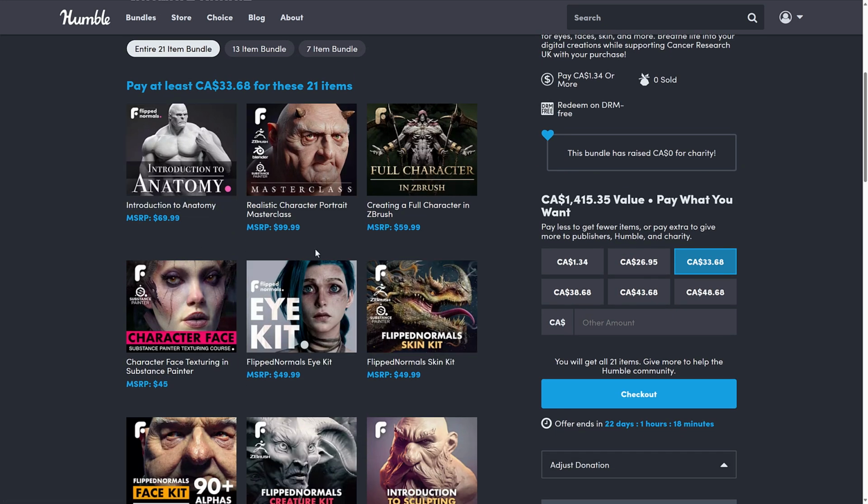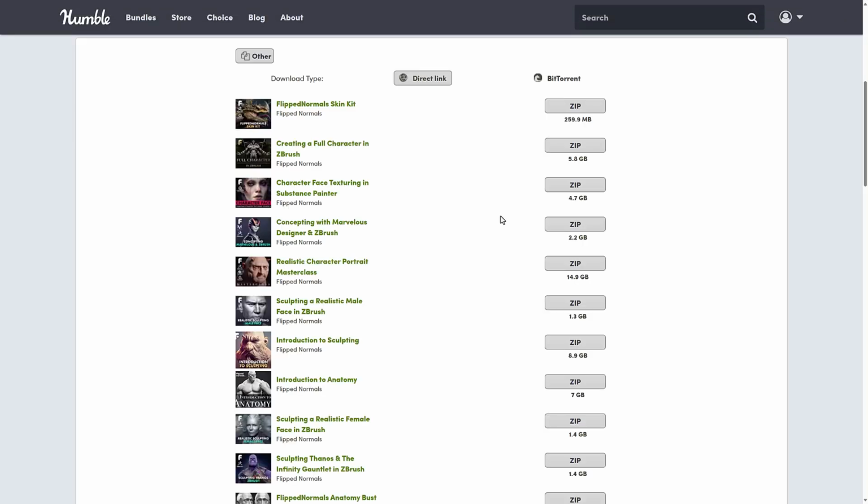This is the ultimate bundle here. So again, it's highly focused around sculpting. Now you're wondering, okay, what exactly are you getting here? As I mentioned earlier on, it is FlippedNormals that is providing the assets, but it doesn't necessarily mean that you're getting them on FlippedNormals. Instead, what you do is you get them all on Humble.